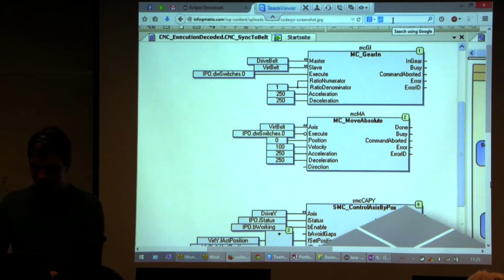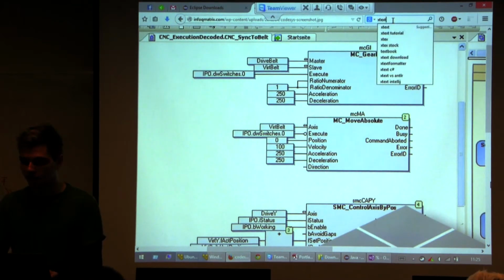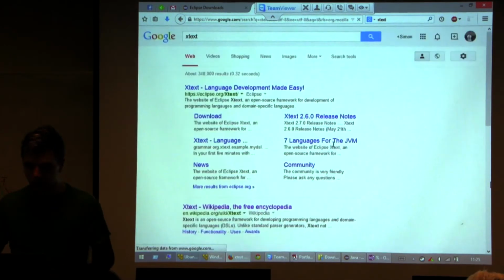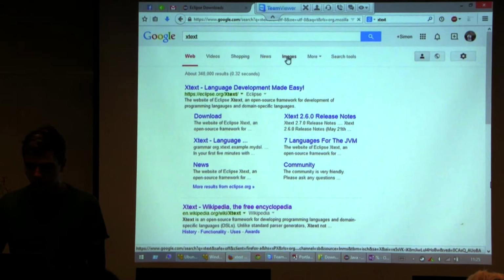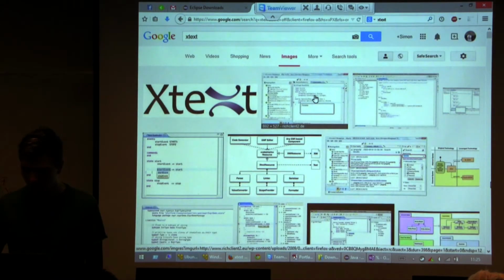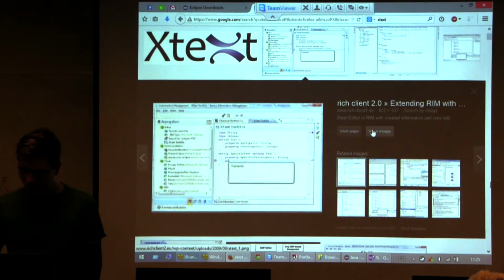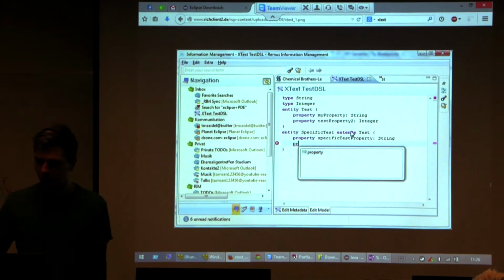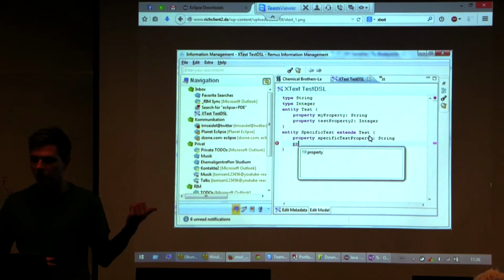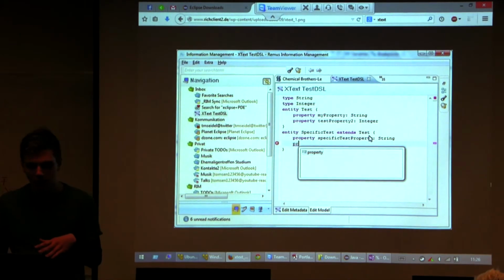Then we will be seeing Xtext later. Do I have Xtext open? No, I don't. Xtext is a tool that I'm using for developing domain-specific languages. So it basically looks similar again. You have a navigation on the left side, you have your code on the right side.